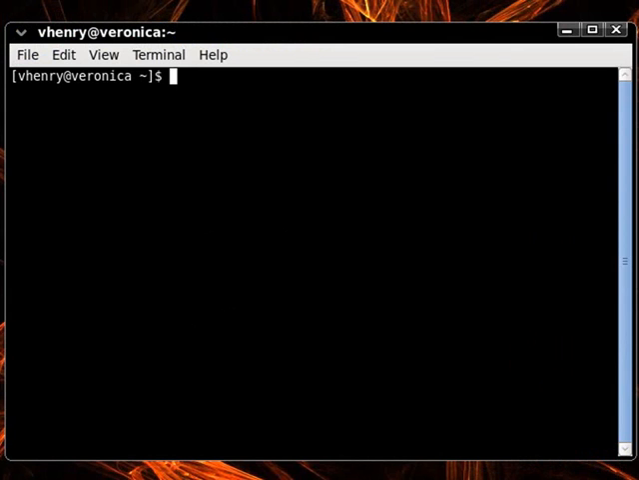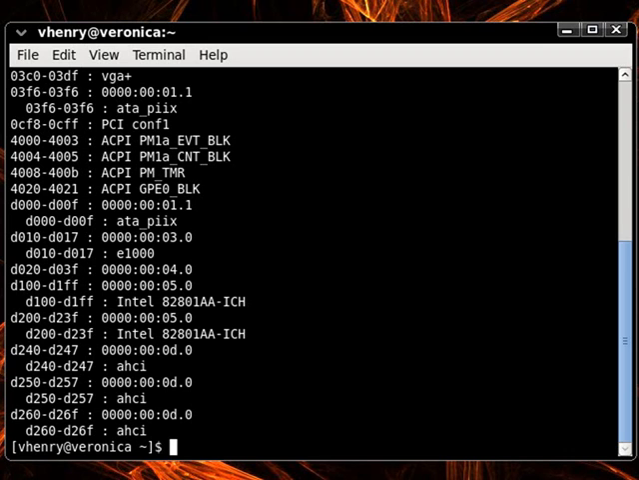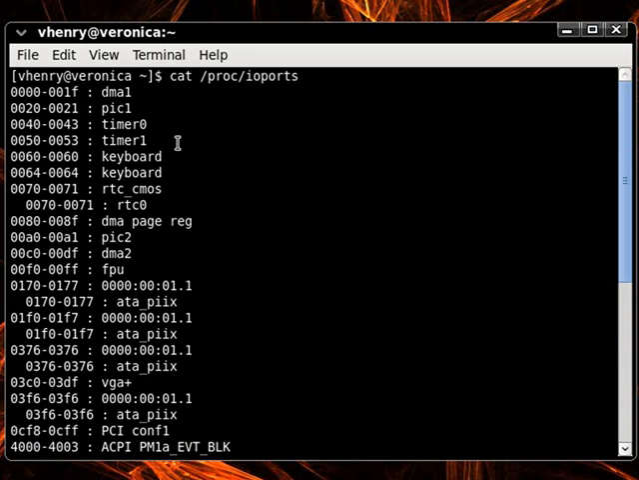From the command line, let's type in cat space /proc/ioports and hit enter. As you can see, the list is quite long. Let's scroll to the top and you can see the memory address on the left, followed by a space, a colon, followed by another space, and then the device name. If you take a look at the third line, you can see the system timer and its address, followed by the keyboard and tons of other devices.